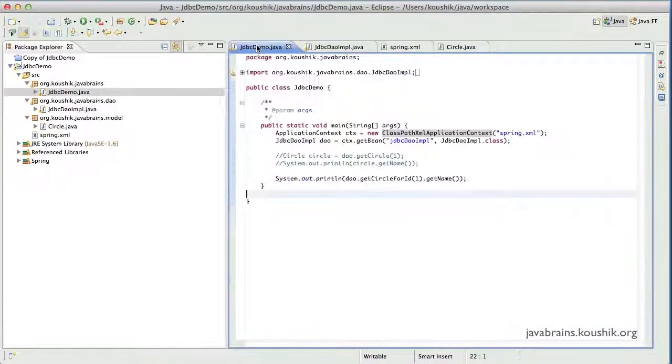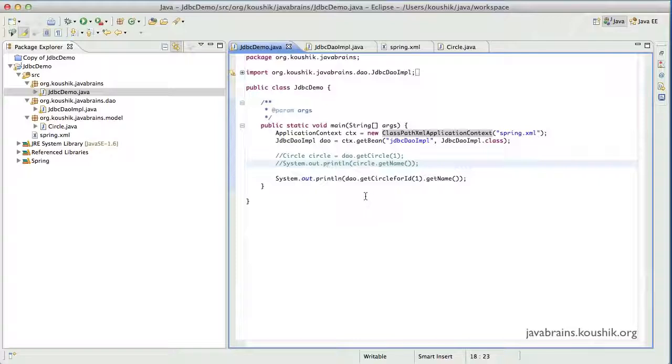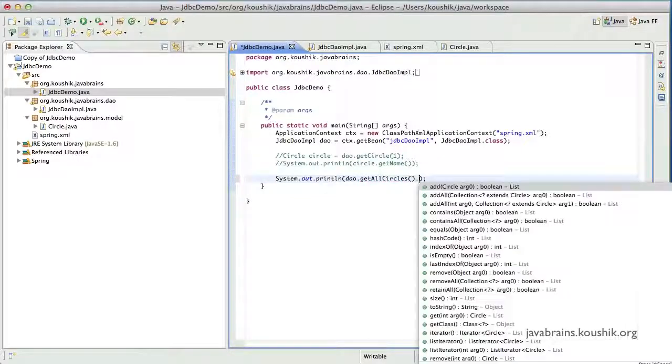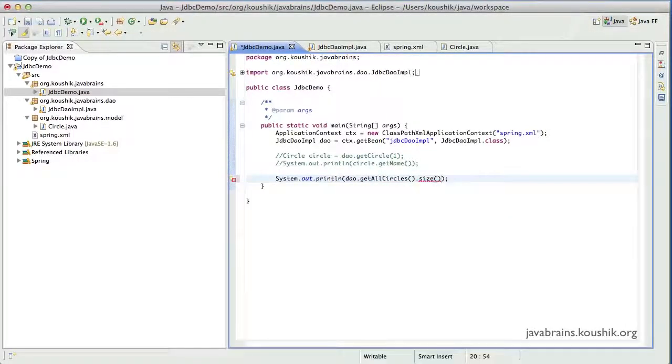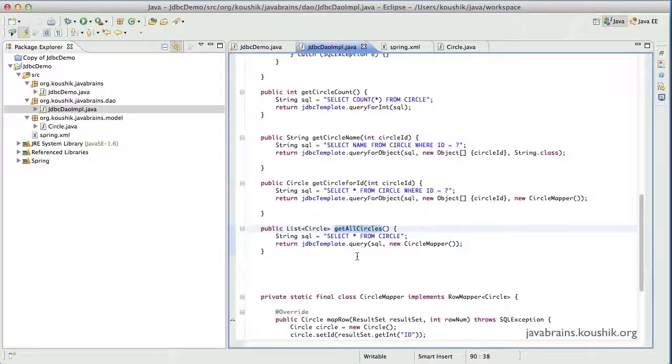Now let's execute that, and I will call this method get all circles. I'll just print out the count here so that I don't have to type in a loop. Get all circles size. Just print out the size. It should ideally return me a value 1. And it does. I've got the value 1. I'm getting the list from this method.